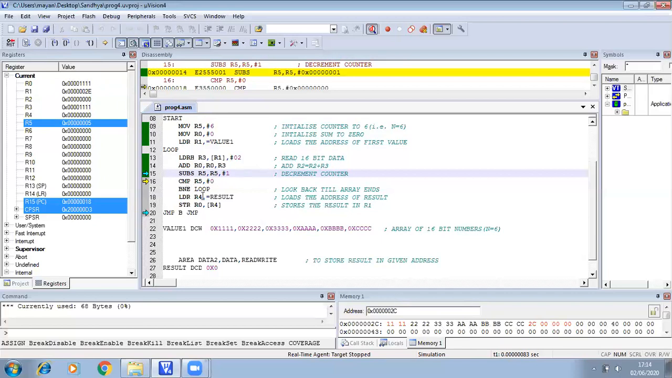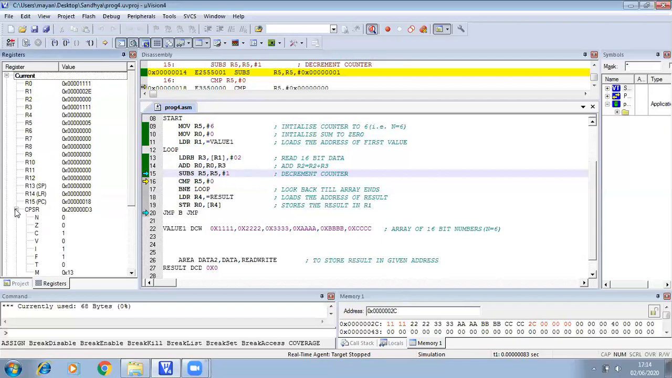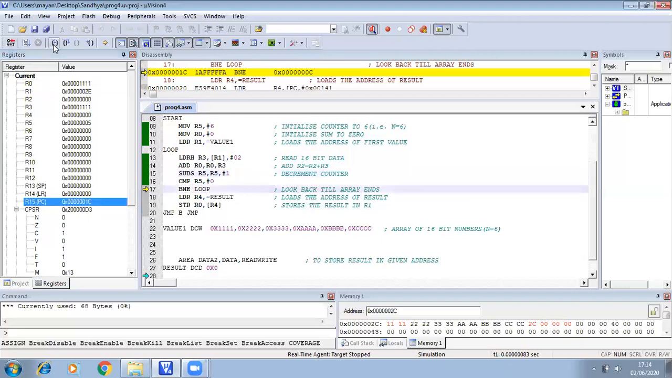Next you will compare. Whenever you do a comparison, you have to check the zero flag, right? Until you reach 0, which means until you perform the addition of all array elements, you will be in this loop. Anyway, 5 is not 0, so you will be in the same loop. Next, what will it do? R1, right? Next it is pointing to the second element, you can see here.